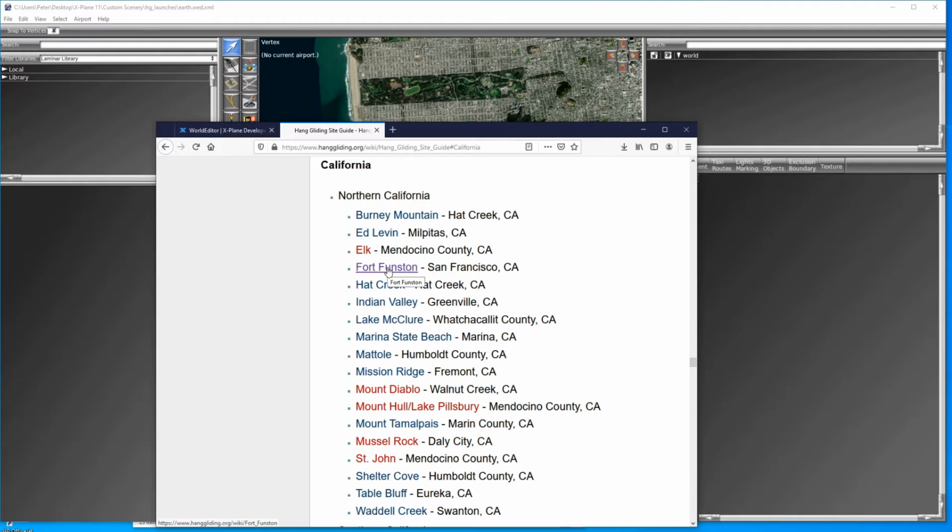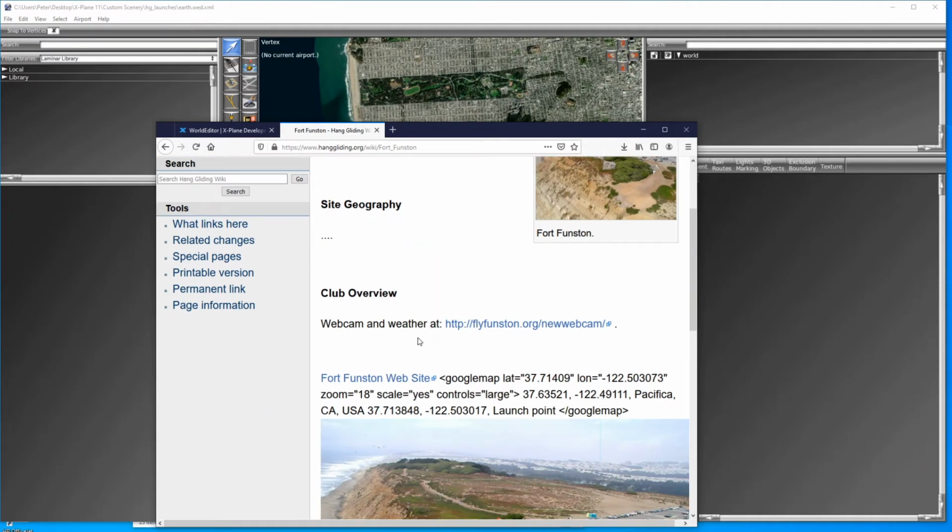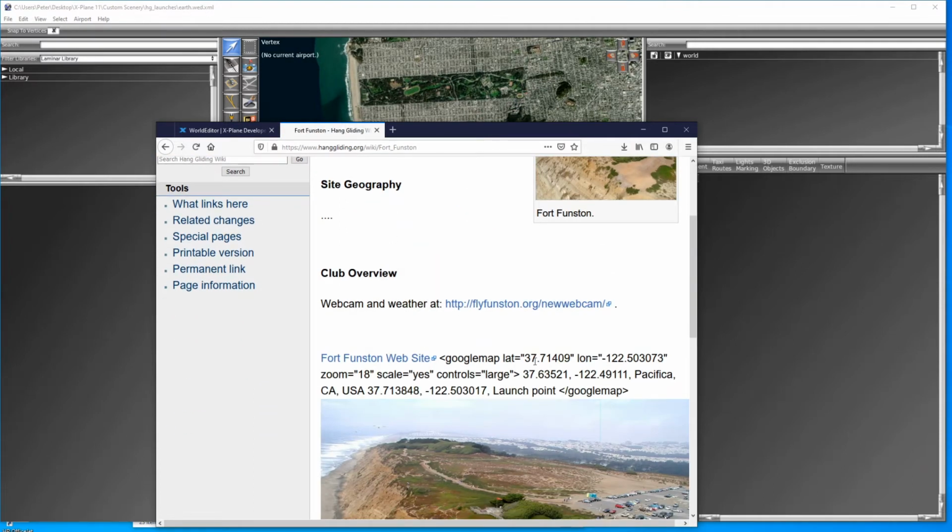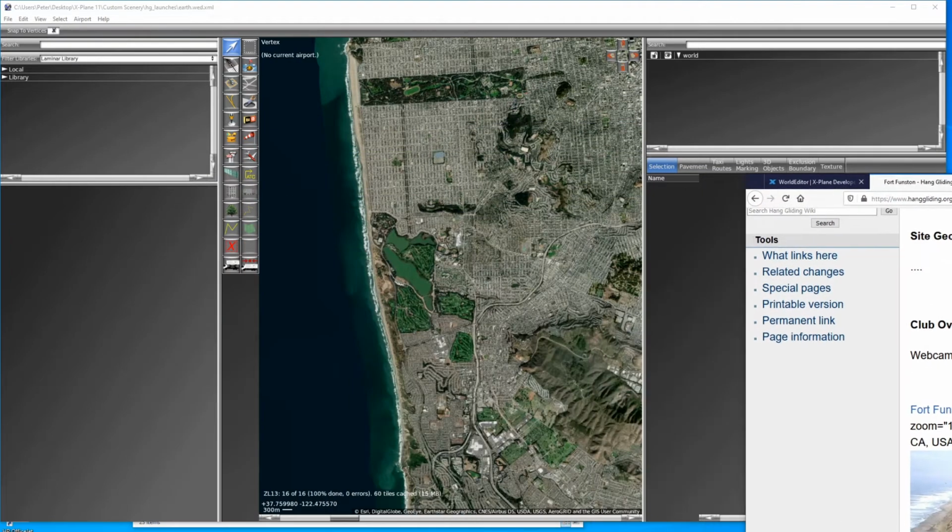And here we have Fort Funston, California. And the reason I've taken us here is this has latitude and longitude information. So if I'm not sure exactly where to place this, I can use the lat and lon positions, and I'll show you how we do that. I'll move this aside for now.